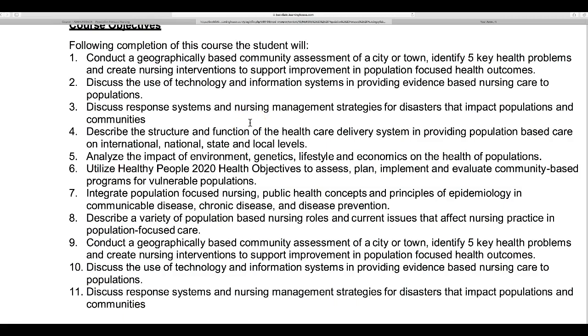We're going to describe structures and functions of the different healthcare delivery for population-based care at all levels, so worldwide, national, state, and local. We're going to analyze impacts of how environment, genetics, lifestyle, and economics affect the health of populations. We're going to talk about Healthy People 2020 health objectives. So these are objectives set for the United States as to what we want to improve in healthcare. So this is going to help us understand how to assess, plan, implement, and evaluate community-based programs for vulnerable populations.